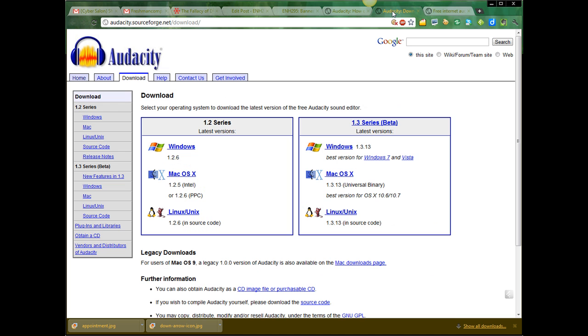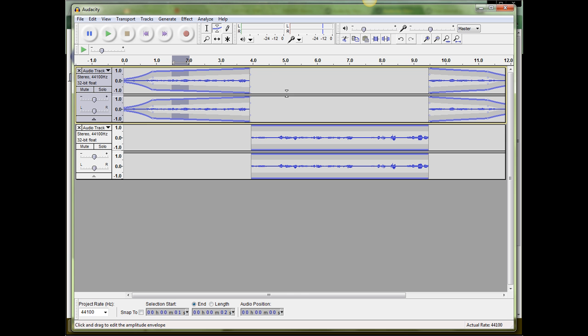Okay, so that's Audacity. Go ahead and download that and you can use it in any way you like. Let's take a look at some other options.